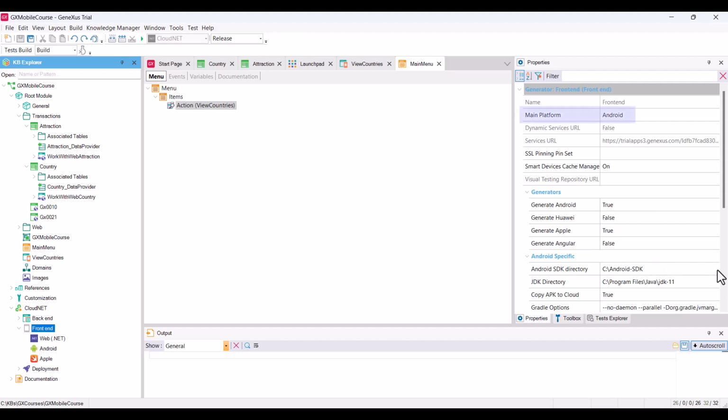We also see that the main platform property is set to Android, and that below the Android specific section, the Android SDK directory property is automatically set to the directory where the Android SDK is installed. The same goes for the directory where the JDK is located.